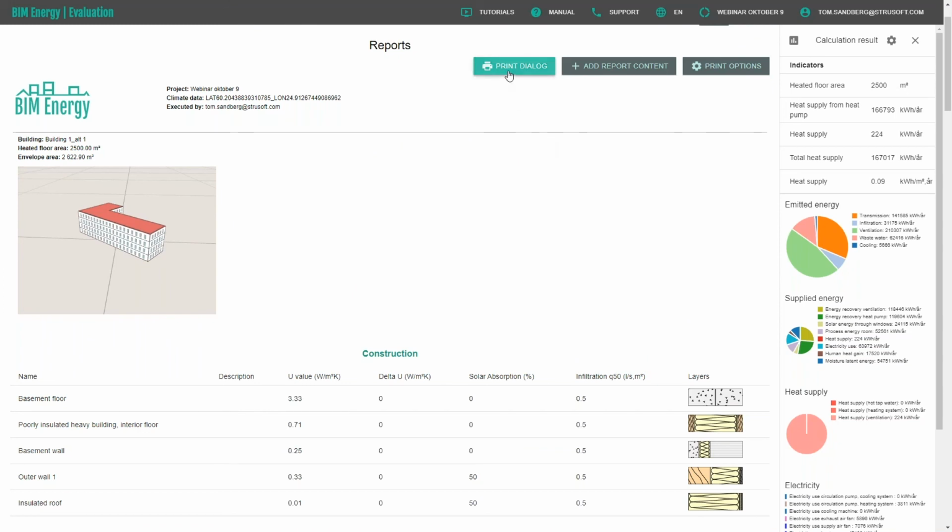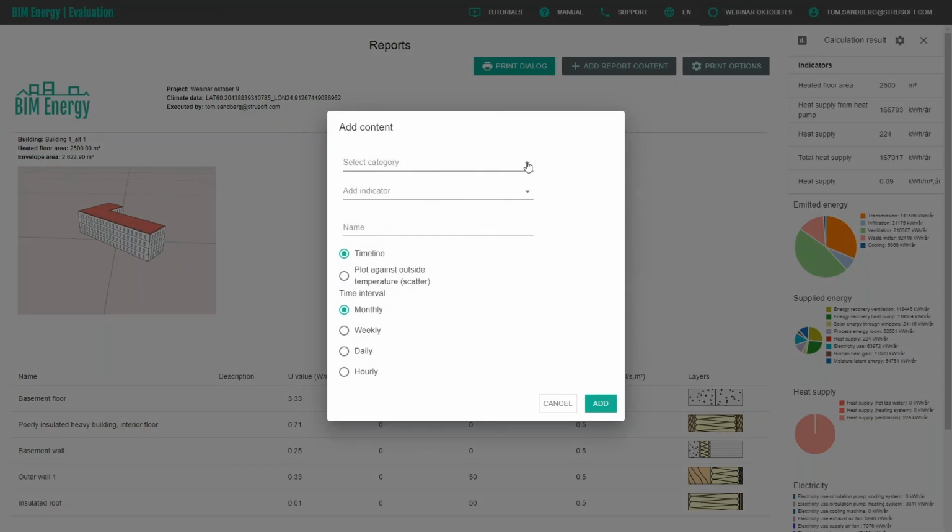You can of course print this to PDF or paper, and all the changes we do all the time are always saved. So we don't really need to press save. It will always be, when you log in again, at the same state as you left it. But now let's analyze what happened with the heat supply.